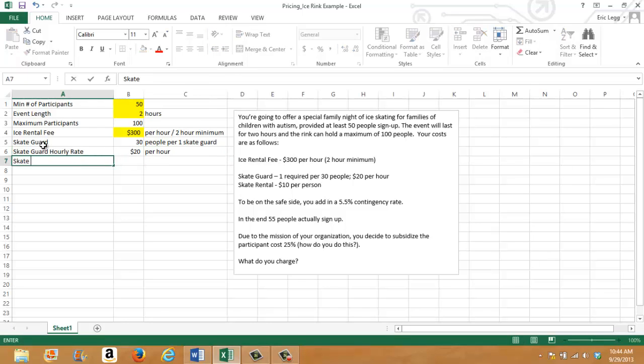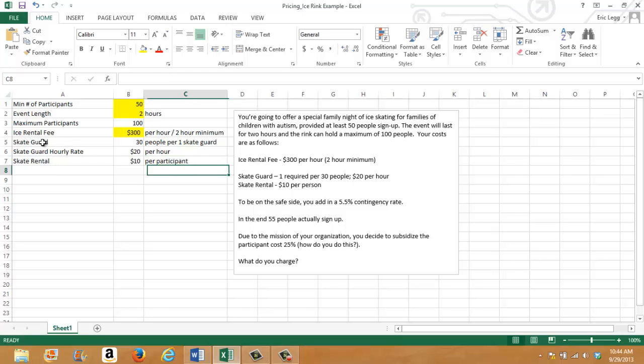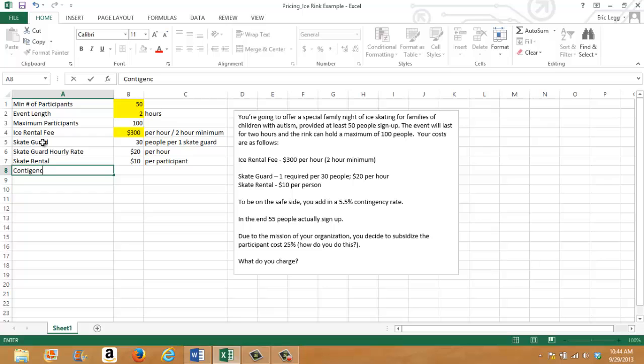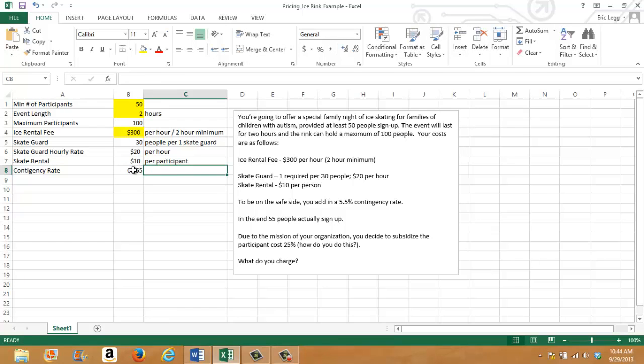We also have a skate rental fee, which is $10 per participant. And then we decide to add in a contingency rate, which, as a reminder, is basically our fudge factor saying, we think this is all our costs, but they might change, so we just want to make sure we don't mess something up. So we did 5.5%, and the reason you don't see that is I just need to increase the decimals here in 5.5%.